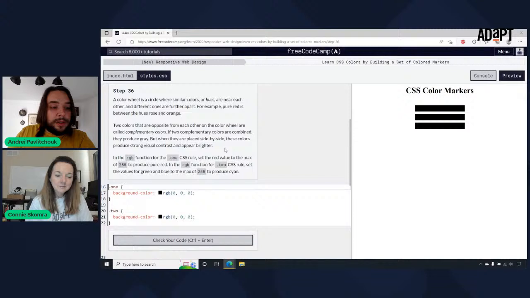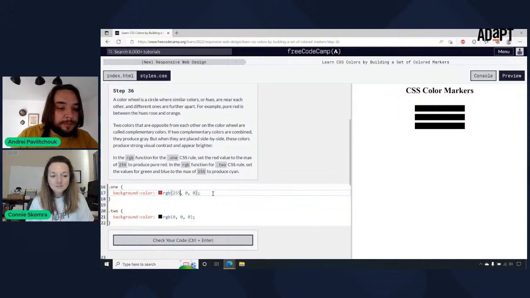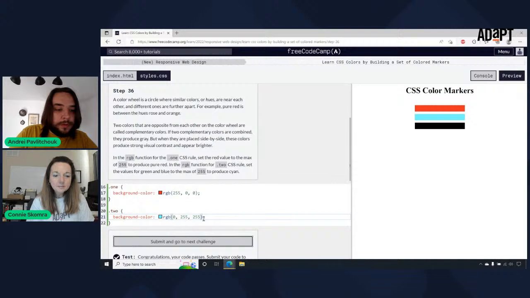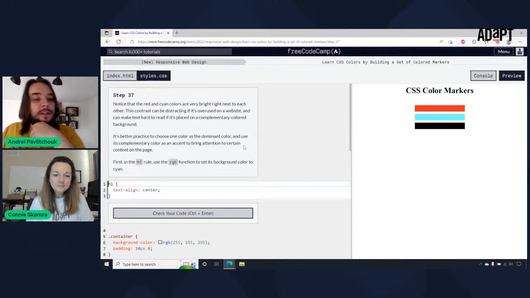In the RGB function for the .1 CSS rule, set the red value to the max of 255 to produce pure red. And in the RGB function, so basically kind of what we did before. So they want me to produce some. Okay, so notice that the red and cyan colors are very bright right next to each other.